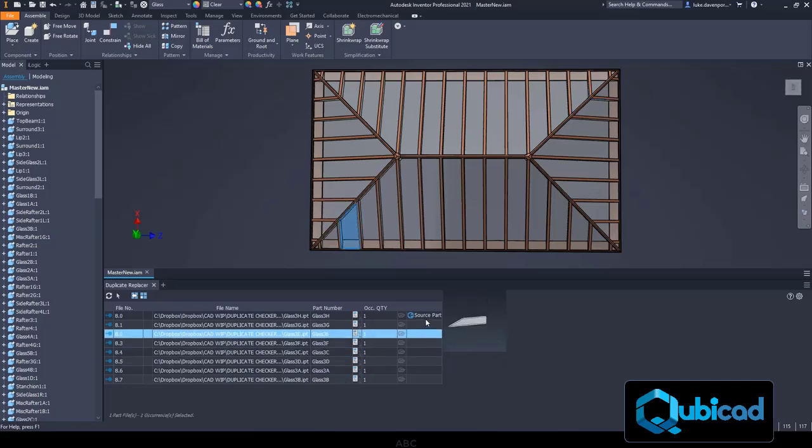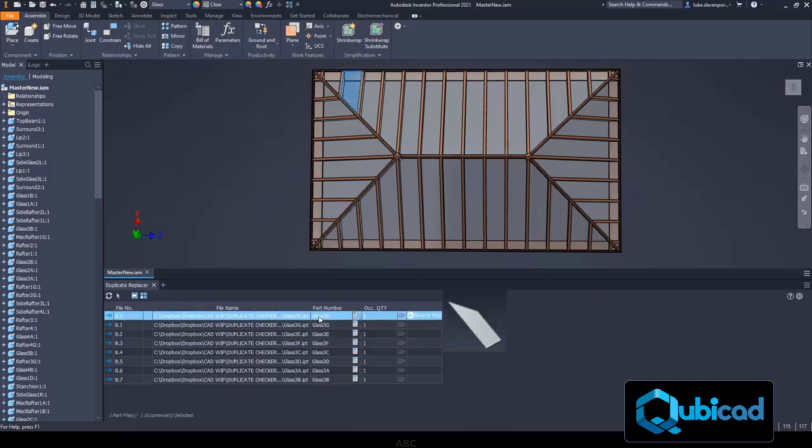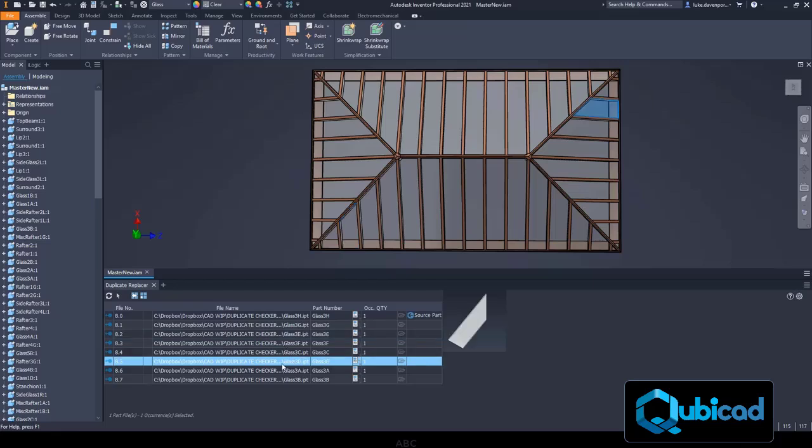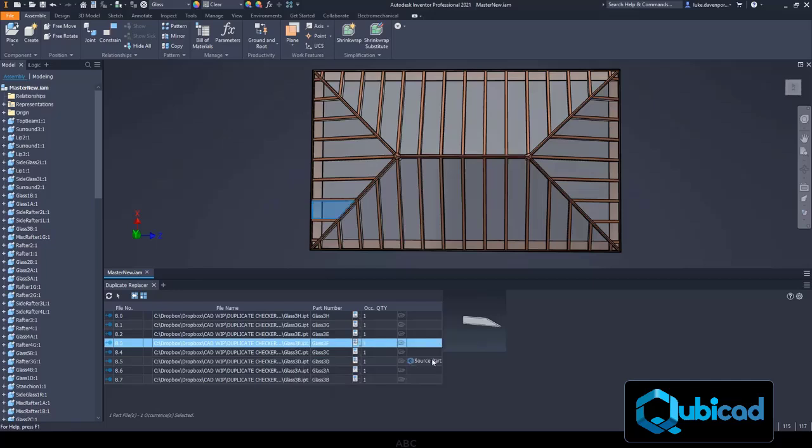And here we come to another option tool in here, the ability to change what the source part is for this group. So at the moment we're saying this file, glass3h.ipt, is going to be used, when we come to replacing, to replace the others in the group. If we say, well no, actually I want glass3d to be used to replace the others, all I have to do is to right click and make it the source part. Okay, and this part is now specified to replace the others when we come to the replace operation.